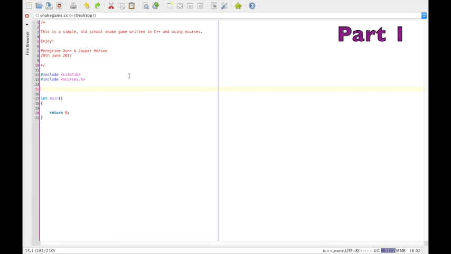Hello there! Today I'll be showing you how to make a simple snake game in C++. The objective is to eat as many fruits as possible before you crash into either your own tail or the boundary of the arena. This game is similar to the one found in an old-fashioned Nokia phone.